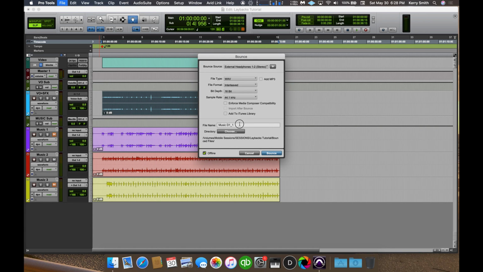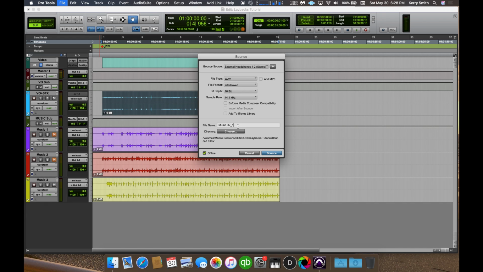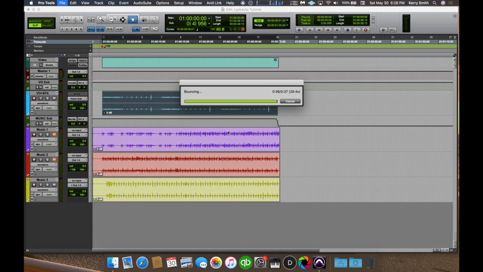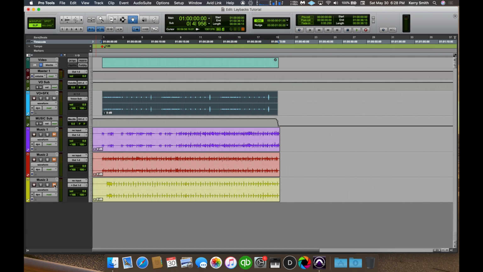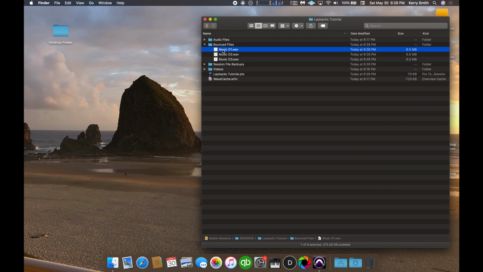Music D2. Music D3. I should probably call these like music mix D1, D2, D3, but whatever. Okay, so save that. What I'm going to do is close this, and you will see I have 3 bounce files, music D1, D2, D3, and that has the mix of the music with the voiceover and sound effects from the session that I did.